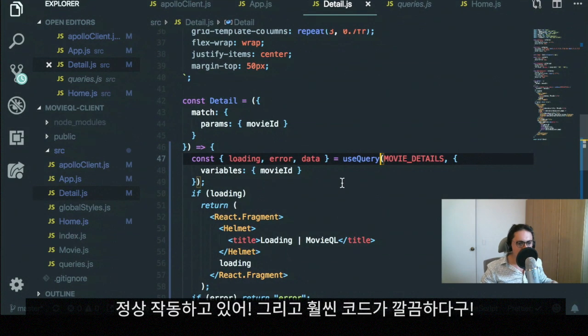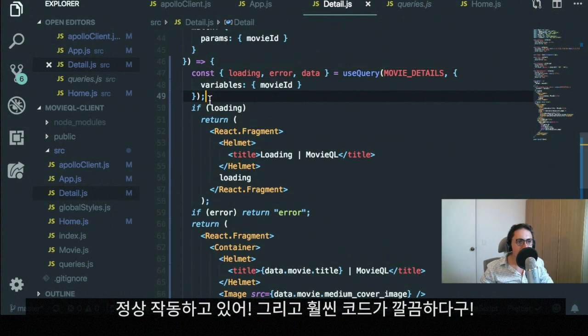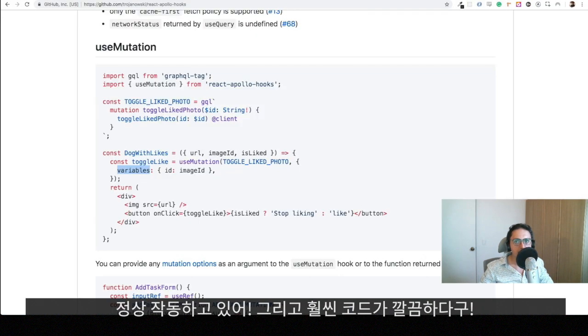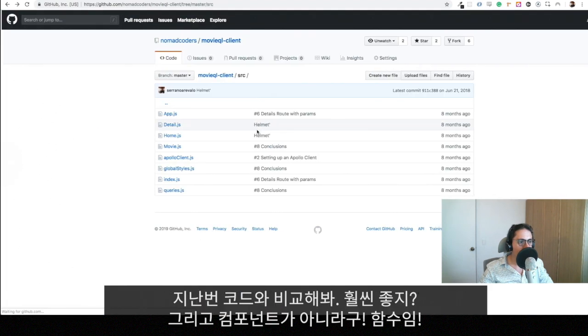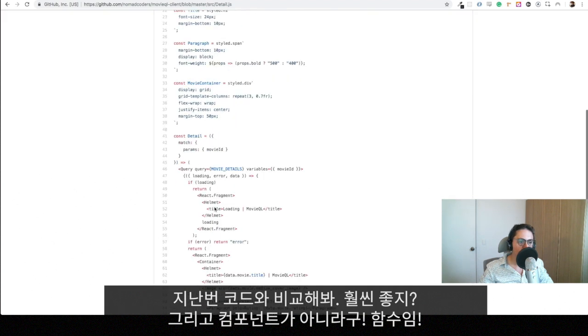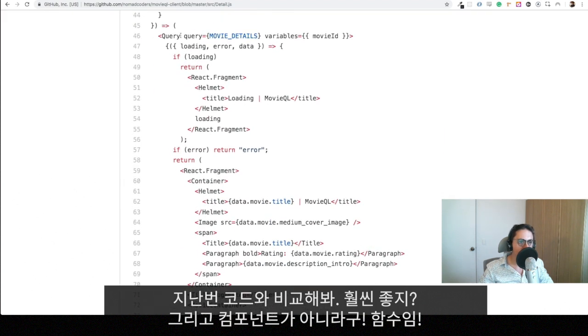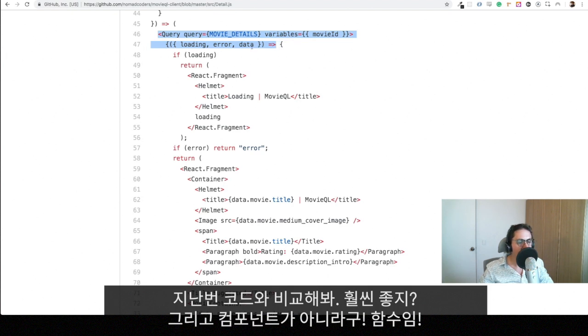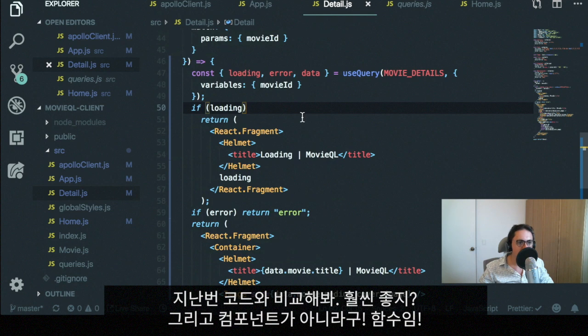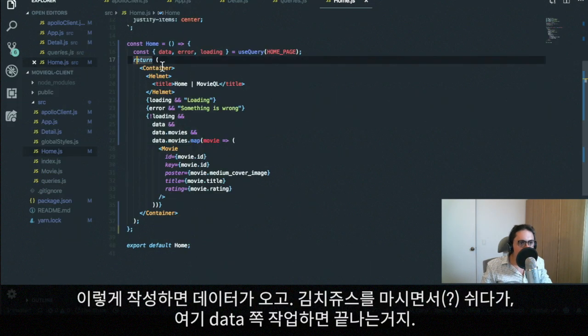And it's so much better. Like, look at the difference. You just do this. Let's look at before, at my MovieQL before. Detail. You have this, and then now you have everything in a function, which is a little bit of a pain in the ass, but look at that. This, you just do this and you're good. And it's not a component anymore, so it's a function. This looks better. Just use useQuery here, you get the data, you chill out for a bit, you drink your kimchi juice, and then you come here and you finish the thing.